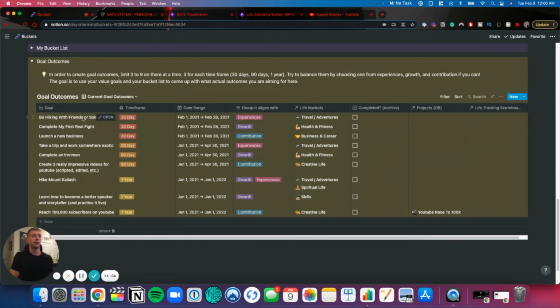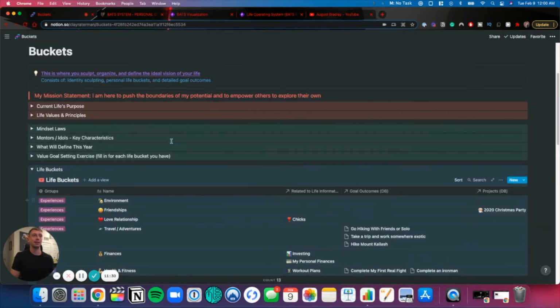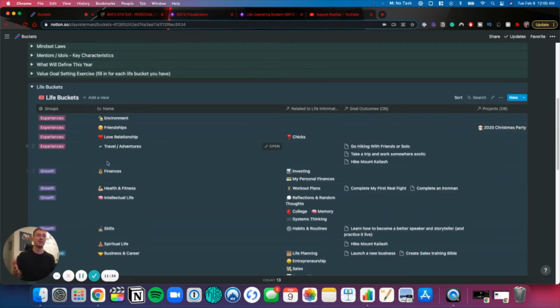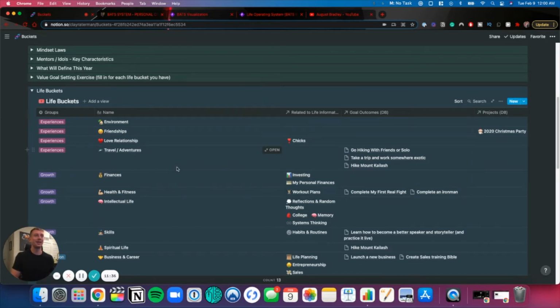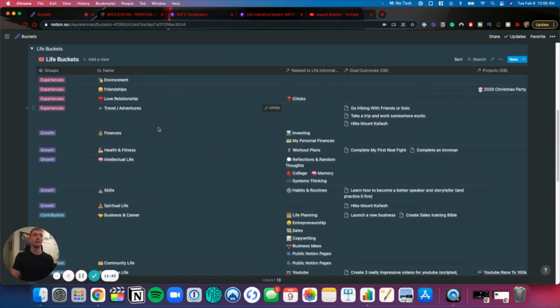Go hiking with friends or solo, that's my travel and adventures bucket. So I have specific goals that are set that link back to this database up here, which is my life buckets. Hopefully this is making sense. This is the main database of this page, and then this is a database that is connected and related to this database.